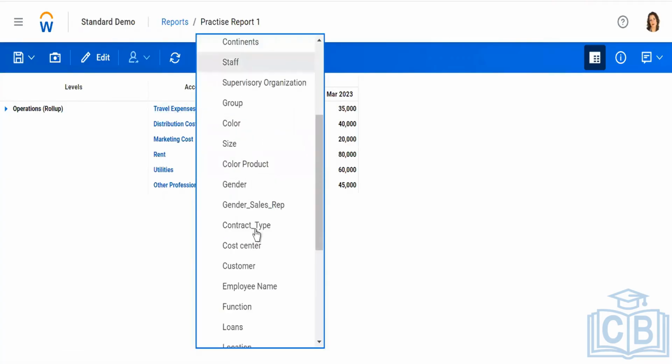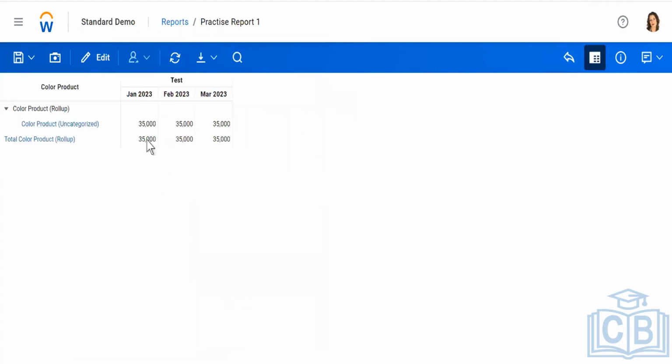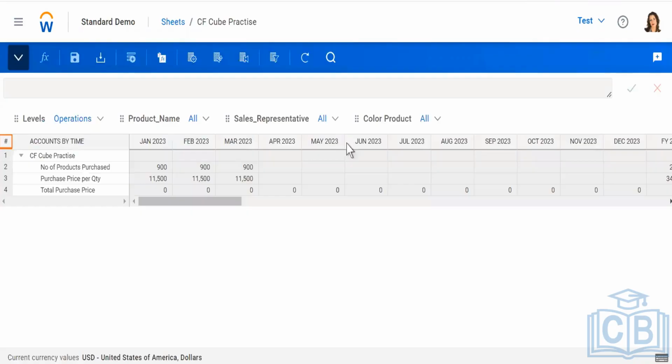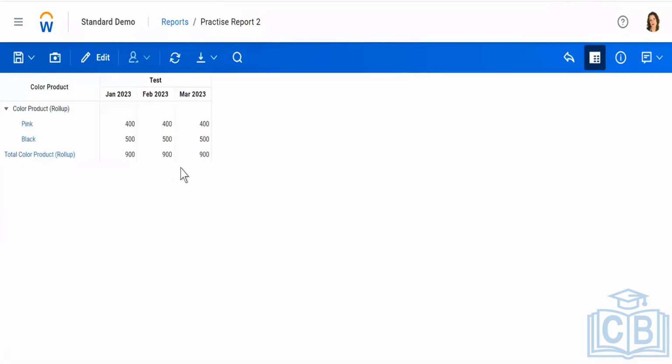If I open this and do by color product, here you can see color product uncategorized is coming. That means 35,000 is going into this uncategorized dimension because in that sheet you did not capture that level of information. But here in this report you can see the bifurcation by color. Pink data is this much and black data is this much because you did the data entry, captured that level of information and did the tagging. Also, you have established the 1:1 relationship in the backend, and that's why you are getting this kind of analysis in the system.